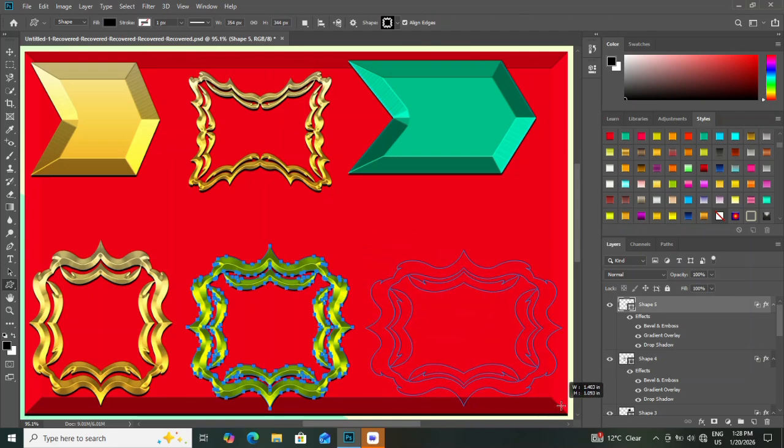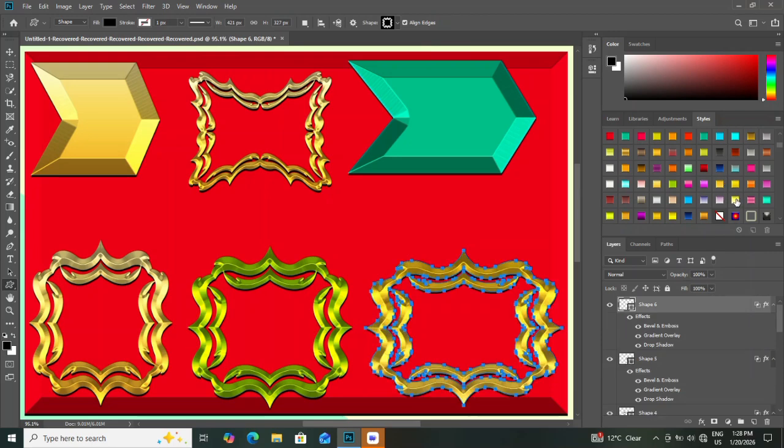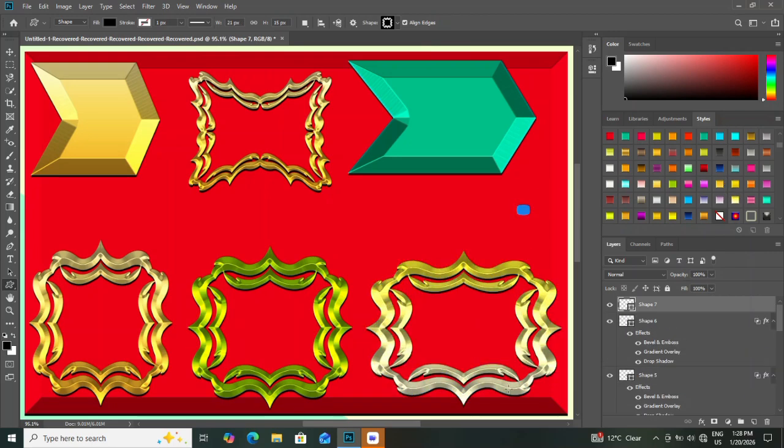I zoom in to check edges. I adjust the leg angle slightly so posture feels natural. I pause again.